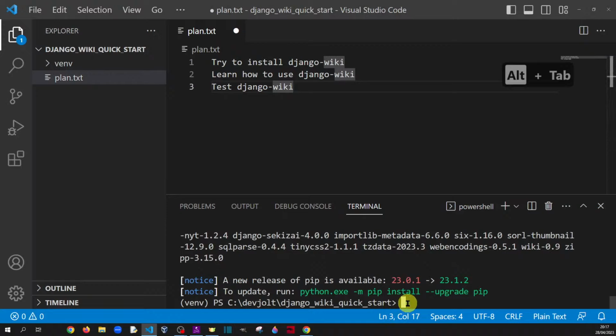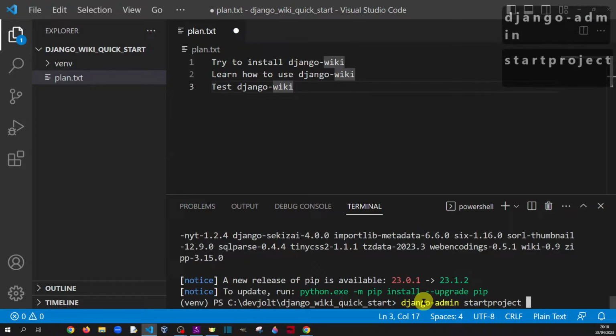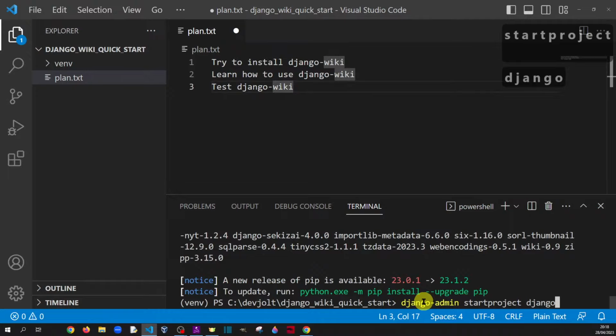So let's now start a Django project. So all of that's safely installed within our venv. So there's not going to be any clashes with anything else. So Django-admin as normal. And we're going to start project, and let's call it Django-Wiki.